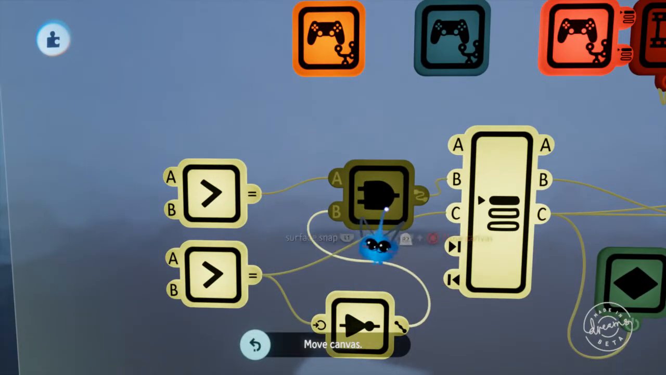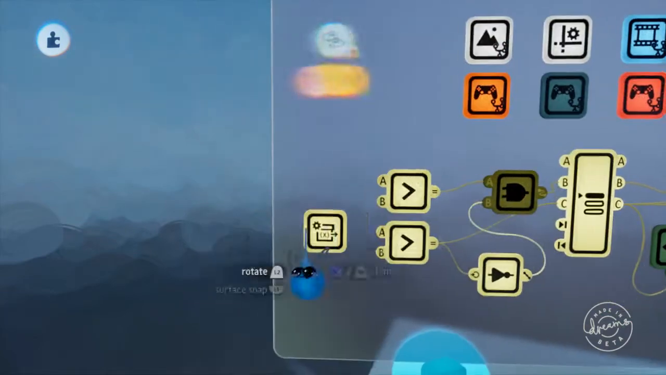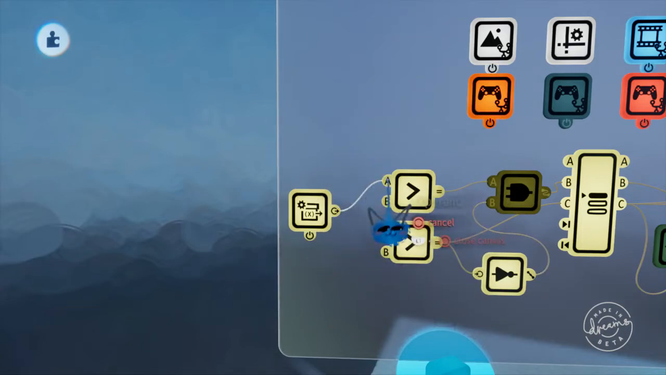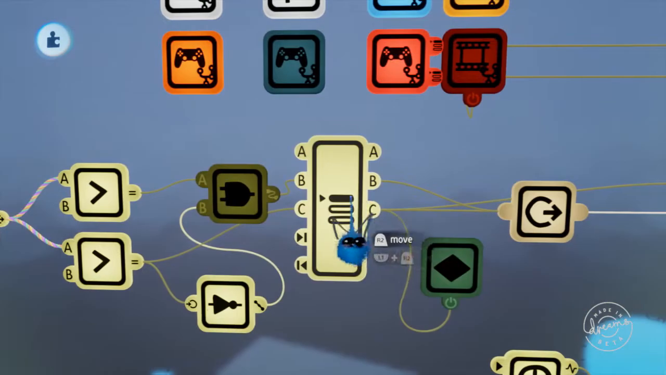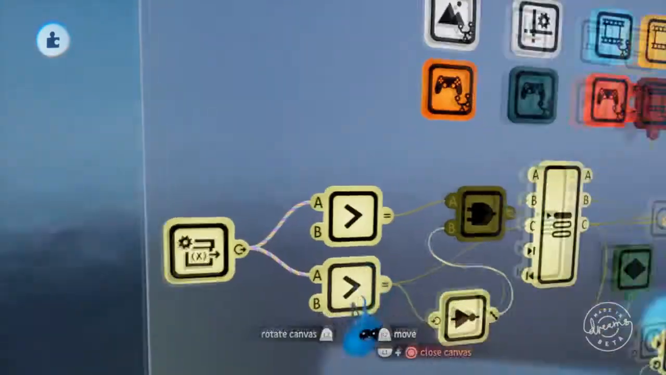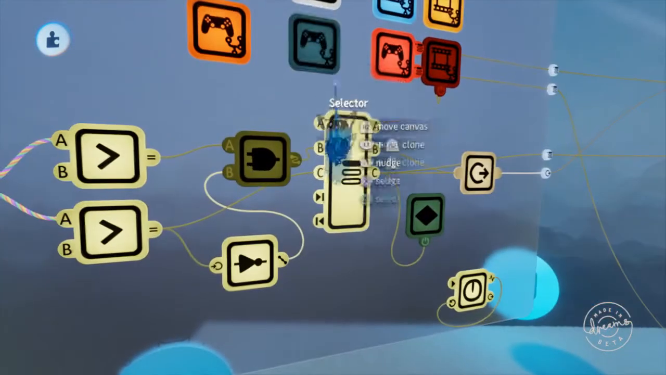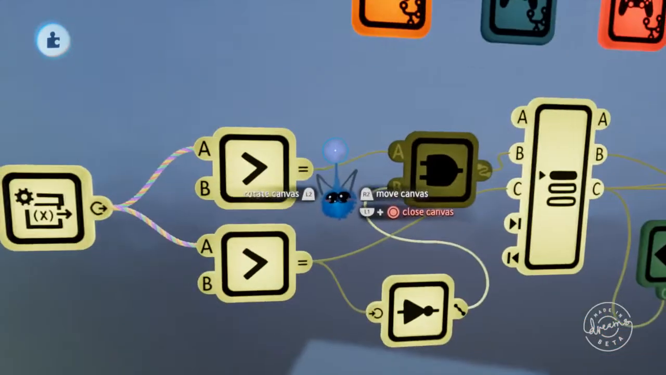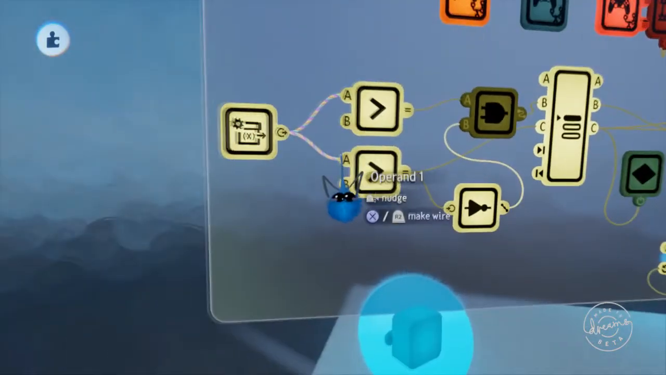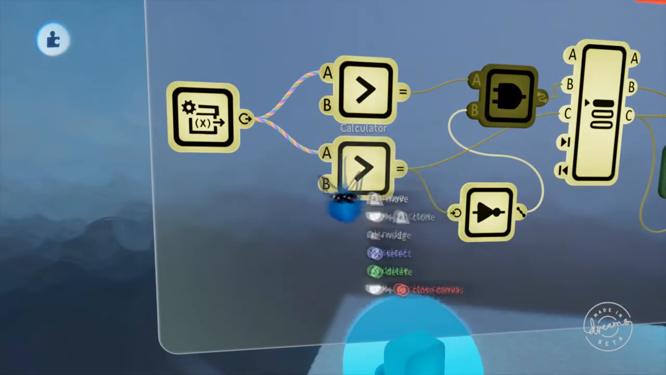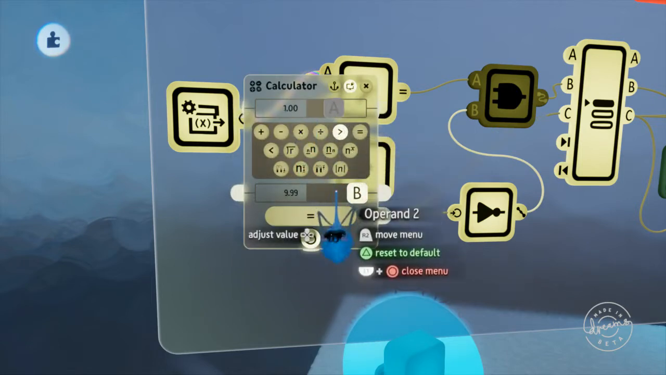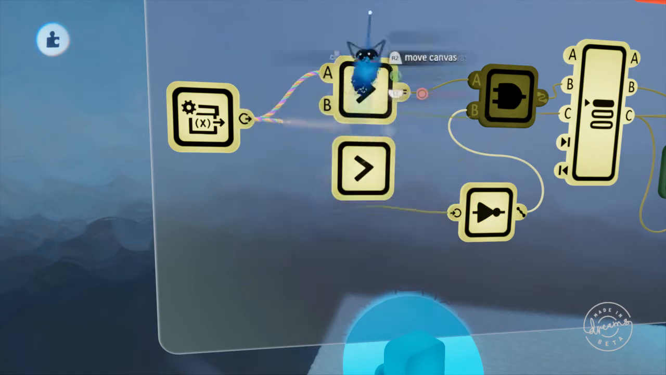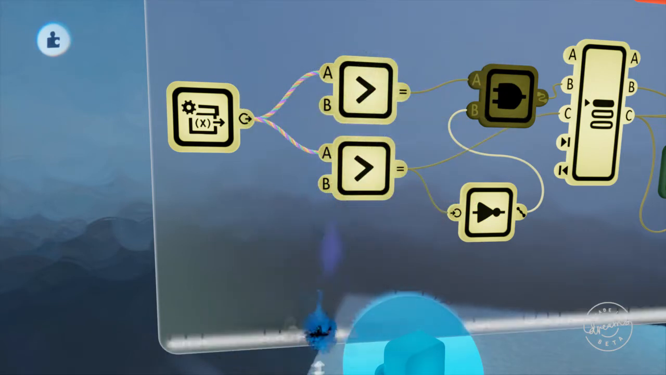So now, when your level is equal to 5, you'll get the regular hair. When it's equal to 10, you'll get the powered up hair. No, the 9.99 is actually good. Because this is a greater than, so if this is greater than 9.99, which I'm basically saying it's equal to or greater than 10.